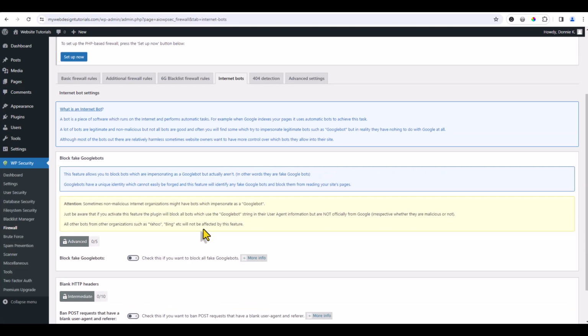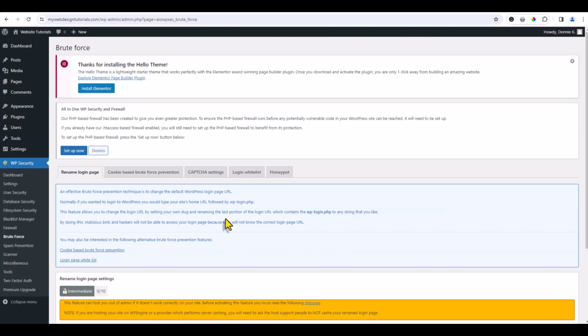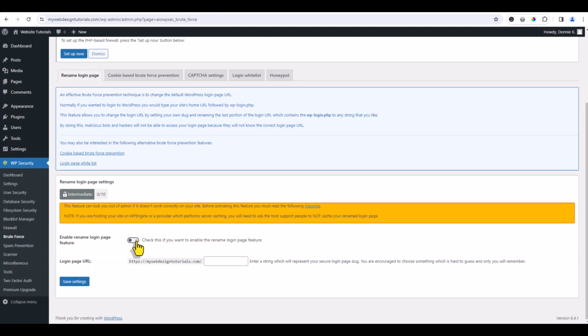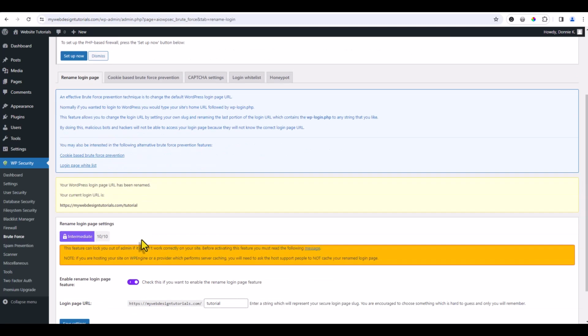Internet bots, I don't mess with this because I worry that I'm going to block Google or something, so I just kind of leave that one alone. Not worry about this one or the advanced settings. Brute force, I want to rename my login page, so now instead of having the WP-admin URL for your admin area, we're just going to change this to tutorial. And then I'll hit save settings. And now when I log in next time, this is where my login URL is going to be.